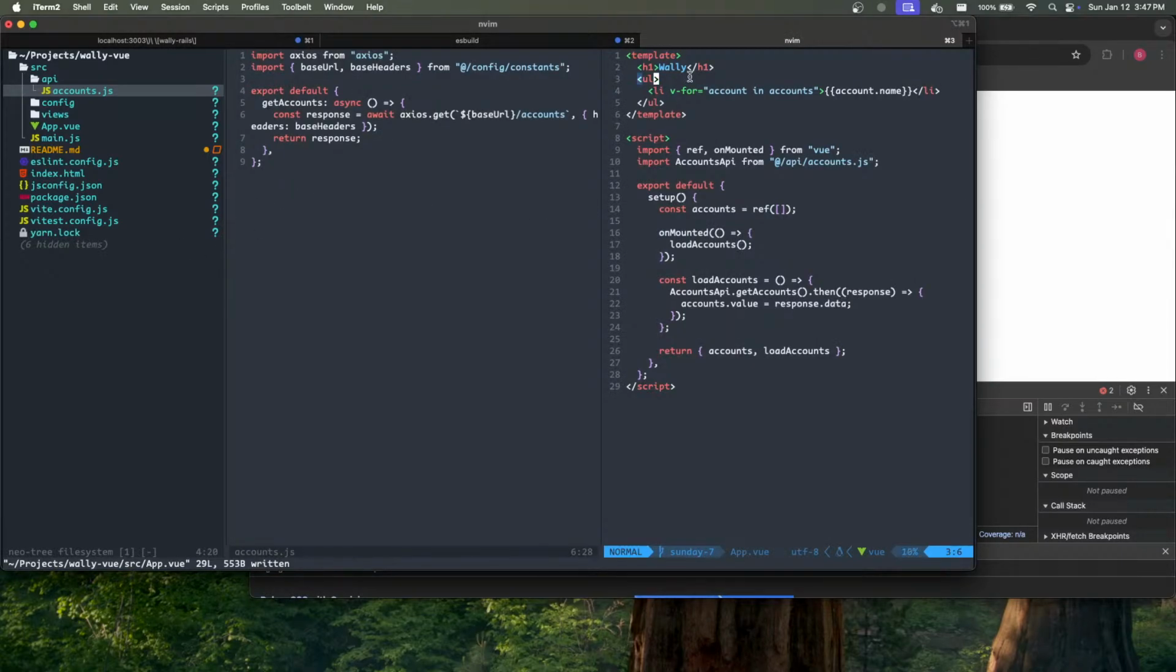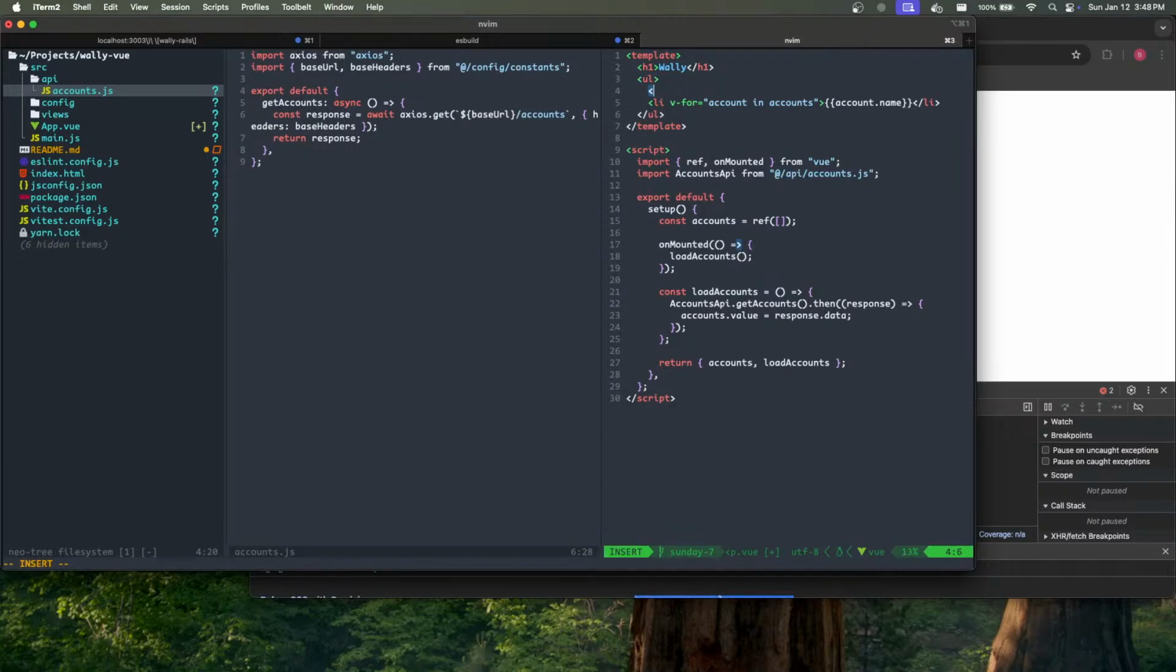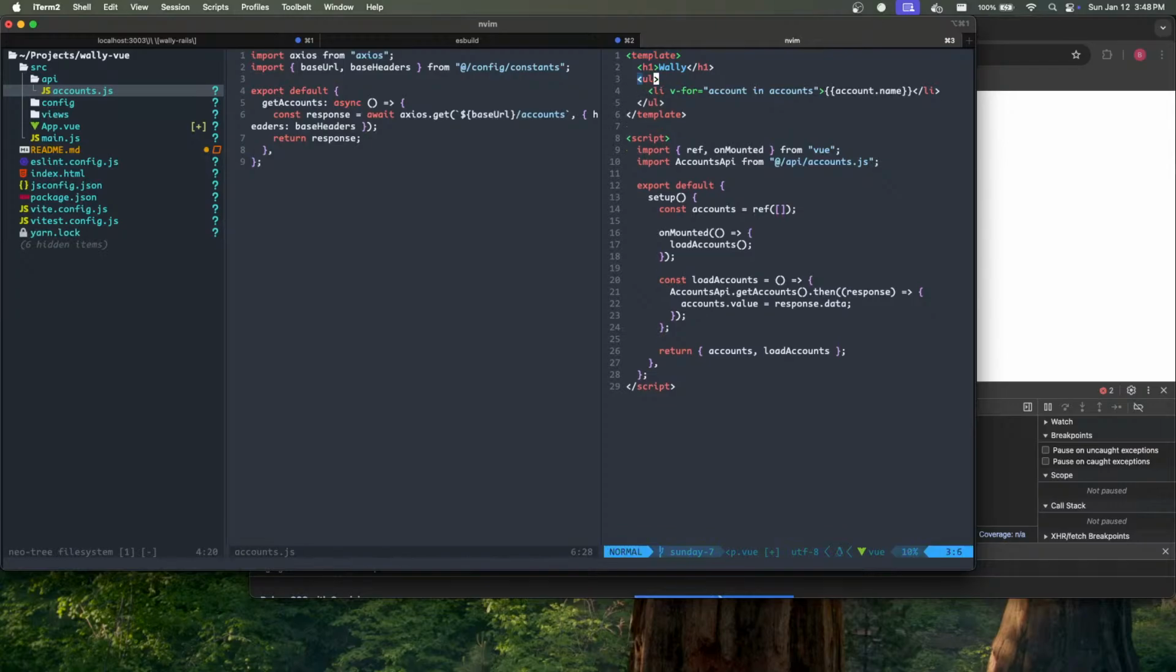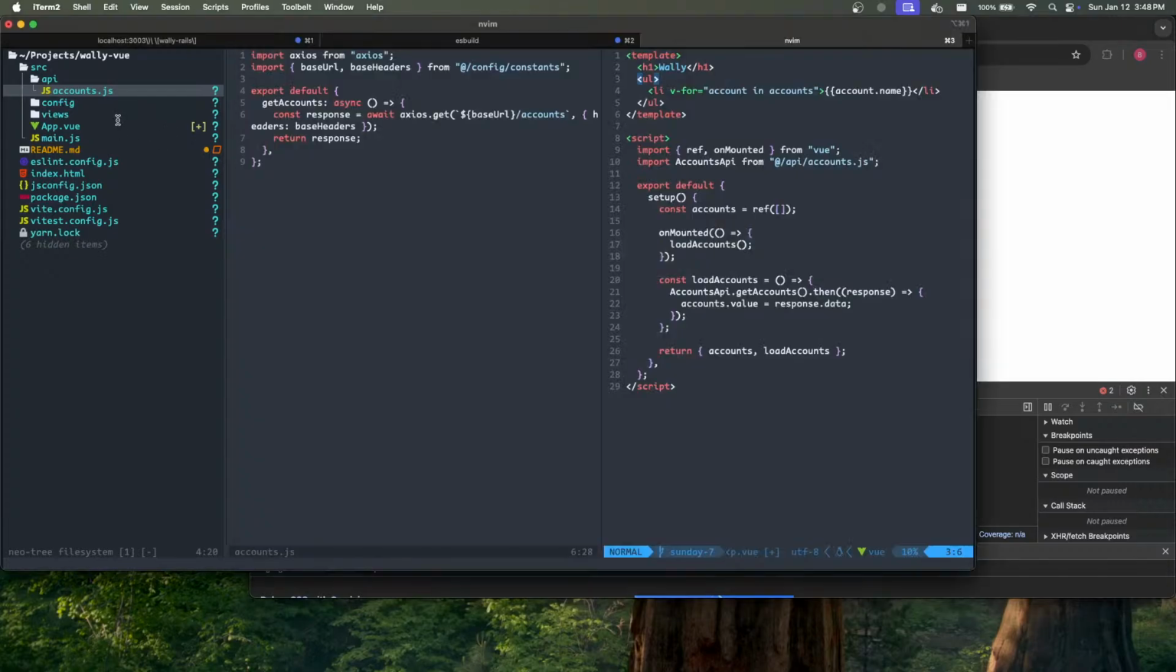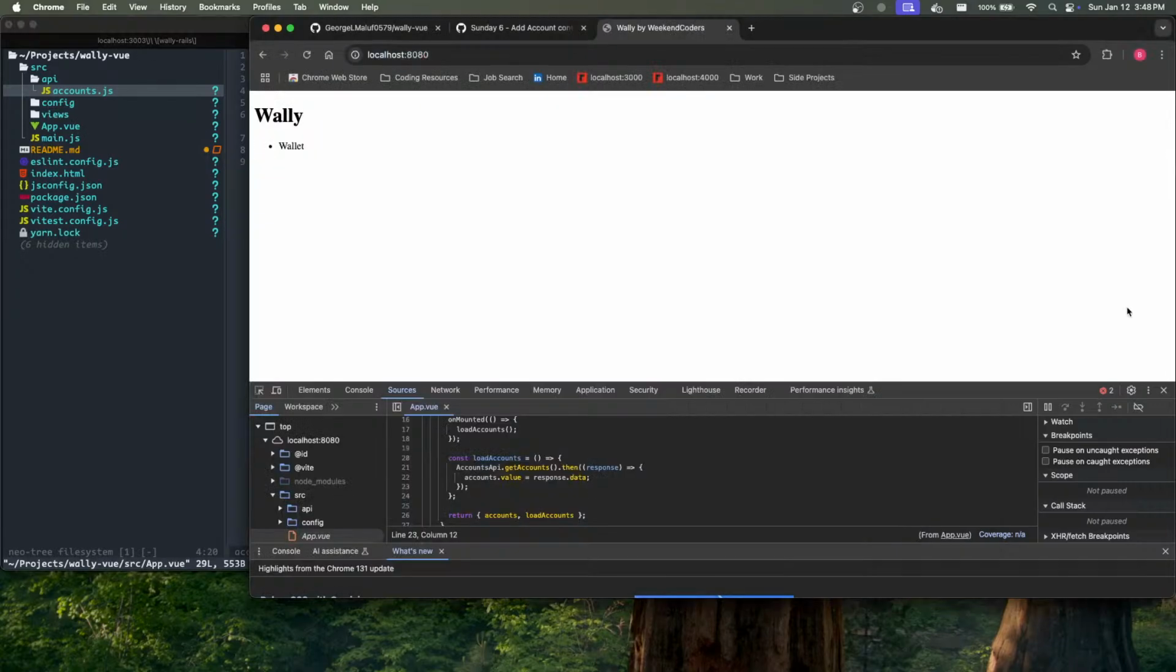We could even create a header for this UL so that it says accounts. But basically, we're iterating through our accounts, and right under our header, we're showing all of the accounts that we have. Cool. I think that's good. So I think that is working. So we have communication between the front end and the back end.